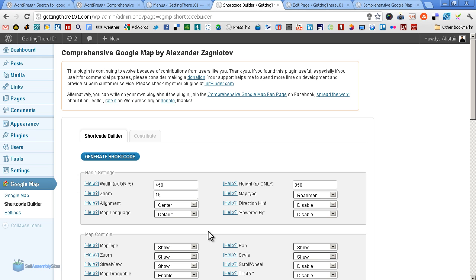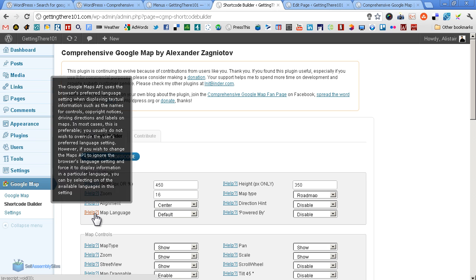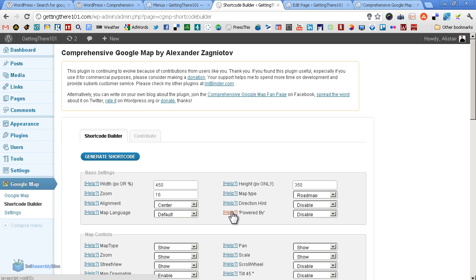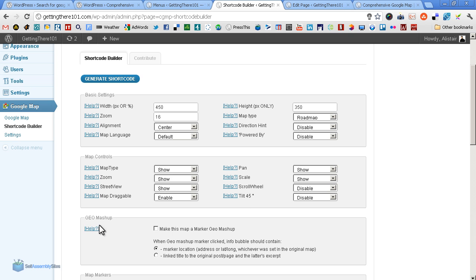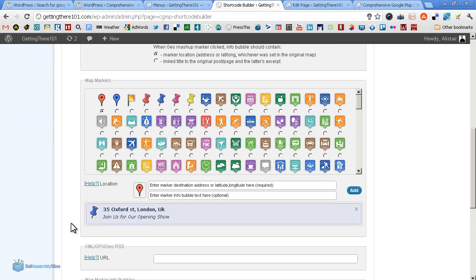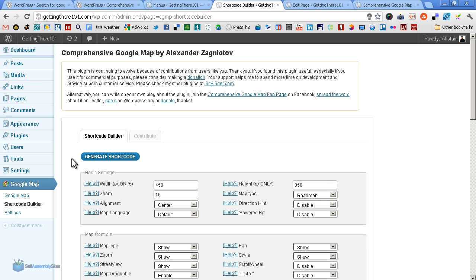Also, as I say, there isn't a live generator, but there are help files that when you click on them, they tell you exactly what each setting does. So when you're playing around with it, you can actually see what that does. So very comprehensive, huge amount of choice. This would be probably my recommendation out of most of the Google Maps plugins that I've looked at. Check out comprehensive Google Map.